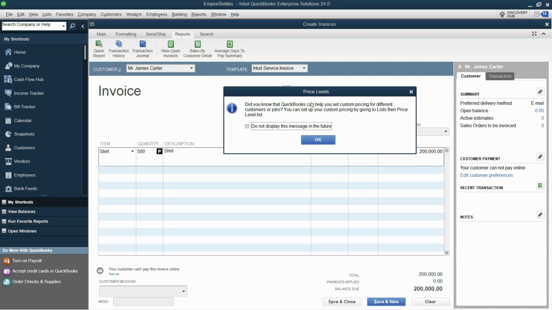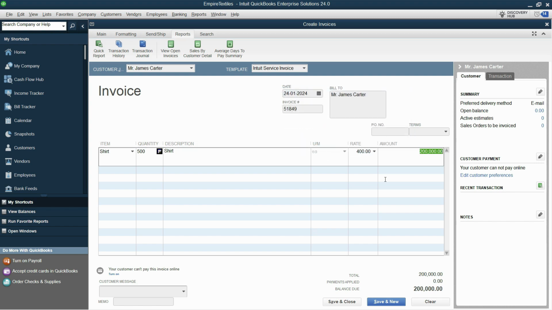Now it will ask you for the price level list. You can specify each customer's prices separately for the same item. That I'll explain to you in much more detail later. It's a very interesting area of price levels. So right now let's click OK.